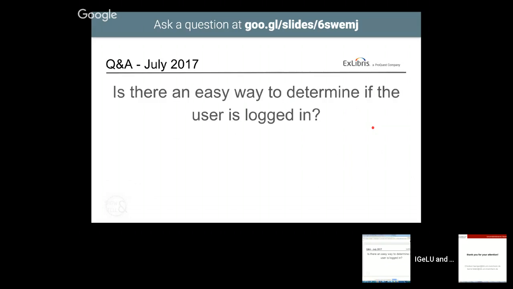The next question: is there an easy way to determine if the user is logged in? Bernd already said in his presentation that he had to dive very deep to determine that. No, that was for the language, but I'm guessing the user has the same problem.